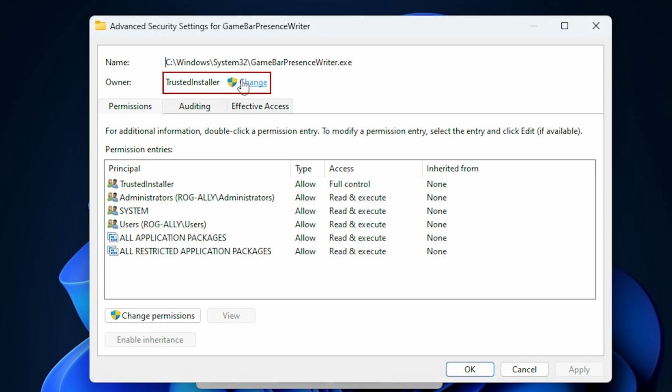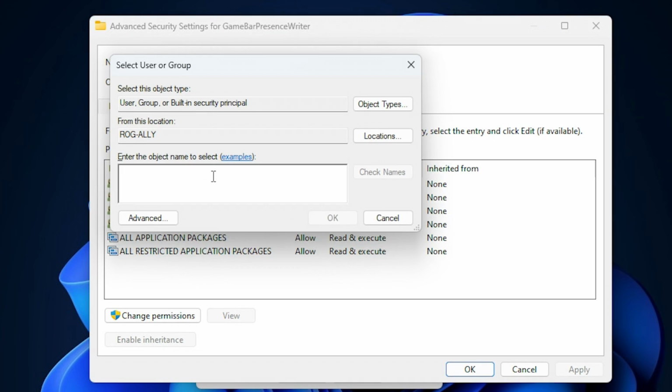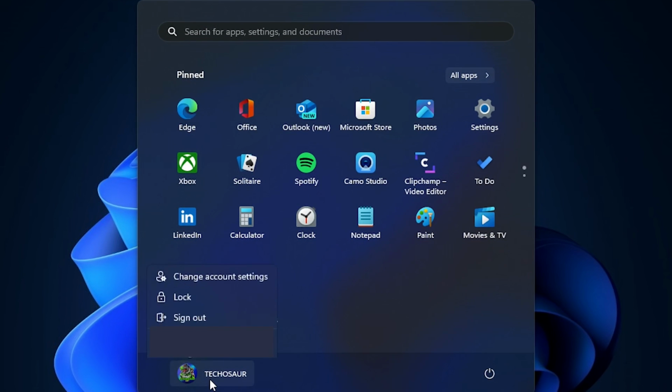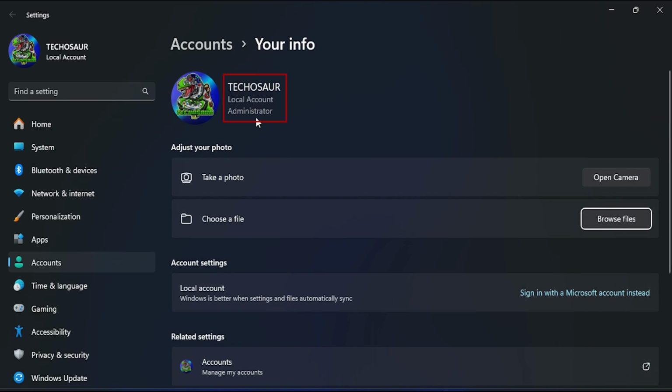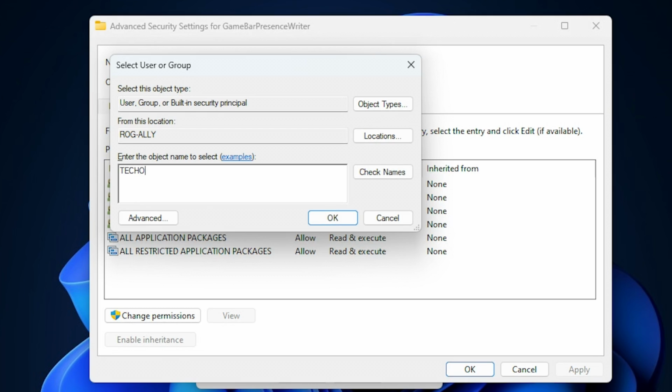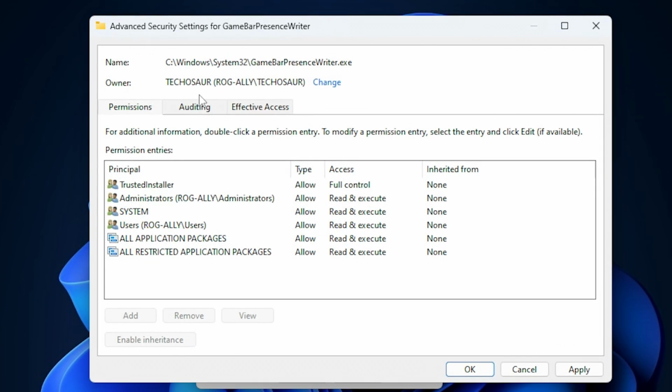Here for File Owner instead of Trusted Installer, press Change and here we need to insert the Windows username. To know which one you have, go to the Start menu, click on your profile and then change account settings. Here mine for example is Tekosaur, a local username, meaning I didn't have a Microsoft account to log in. If you logged in using your Windows account, you should write your email address instead. So in my case, I write Tekosaur and then press Check Names and OK. You should see now that the owner has changed to our username.